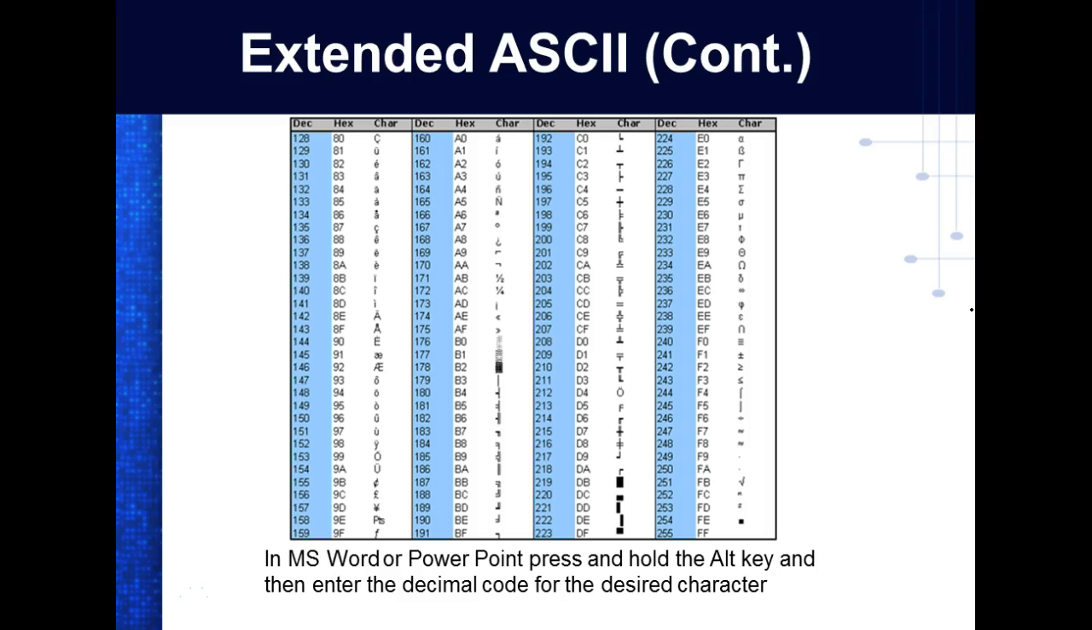Oh, here's pi. We use that a lot. So first of all, we had to type all this in, but I'll show you how you can still get to these codes. They're still there.